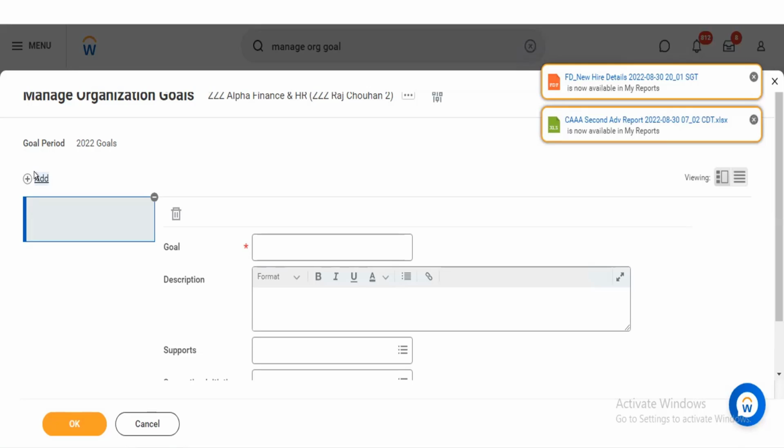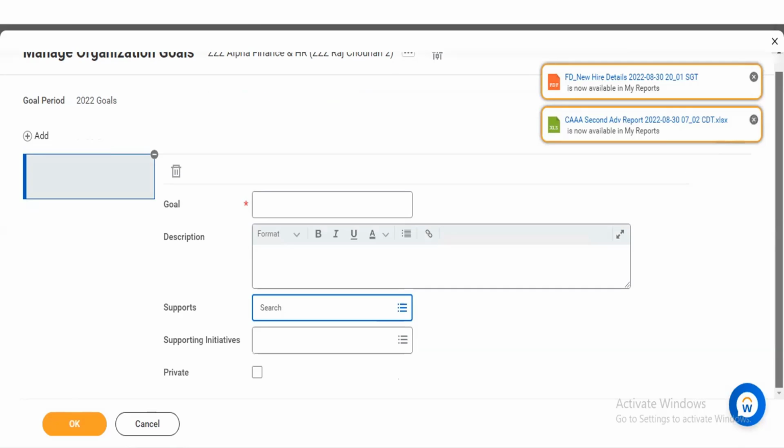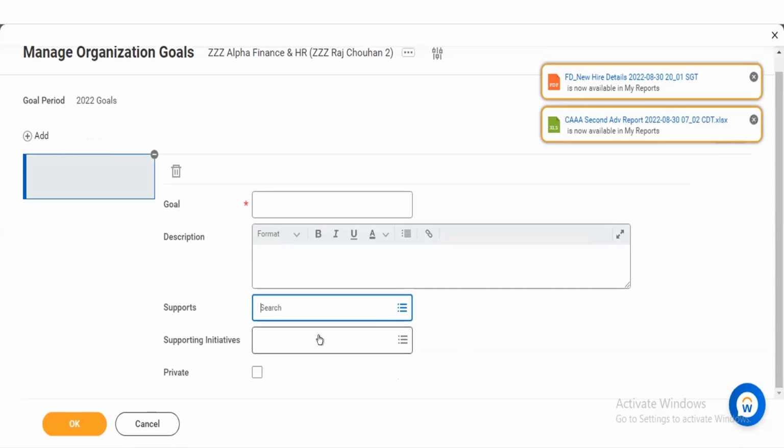Here you can add multiple goals that you have. You can give the name. And here, as you can see, who all are going to support this. These both are the higher supervisory organizations of this Alpha Finance HR. Who all are going to support this specific organization goal that we are going to create.